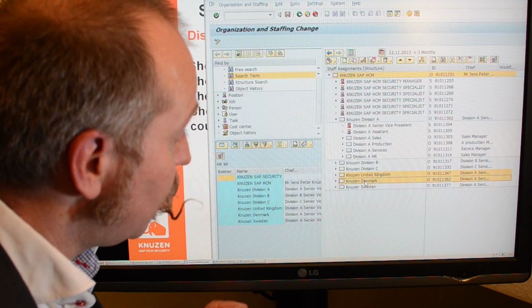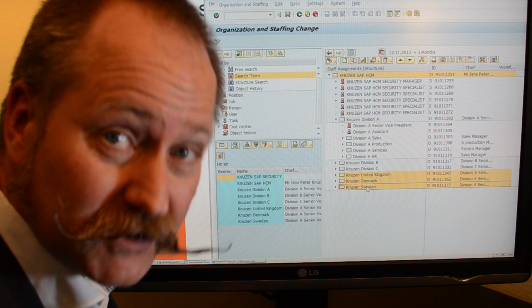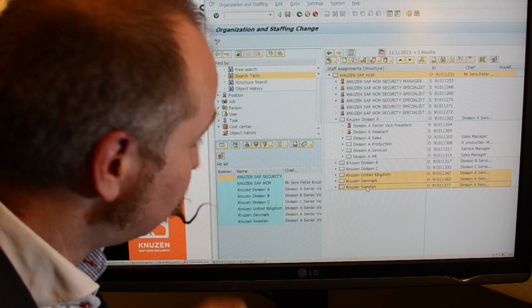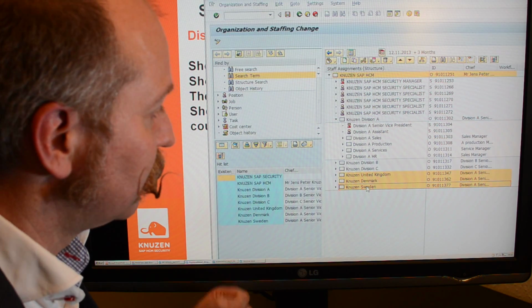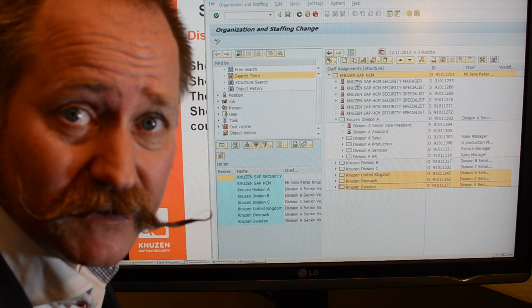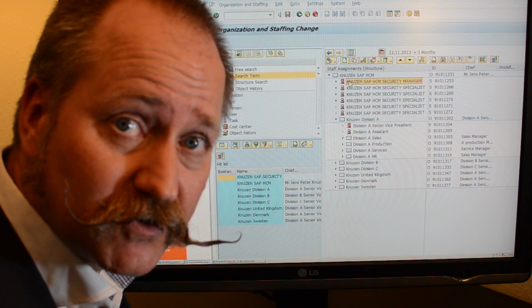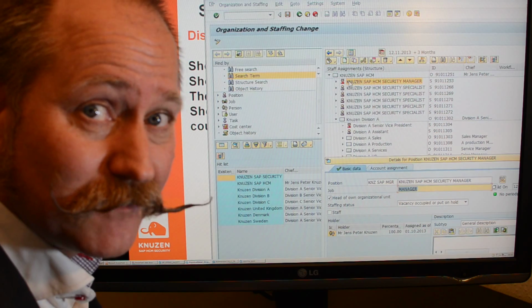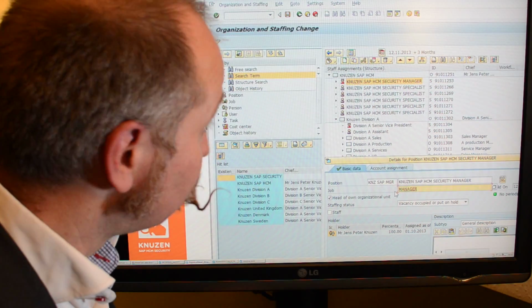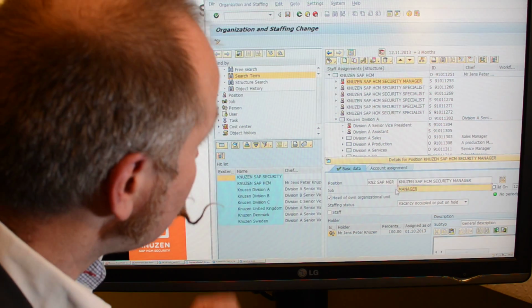Now you can see that I have the country set up. So I have first the root organization, and then the next levels here are actually based on the countries. So this is also an option to set up the organizational structure, but always keep it aligned with the other SAP areas like logistics and finance.